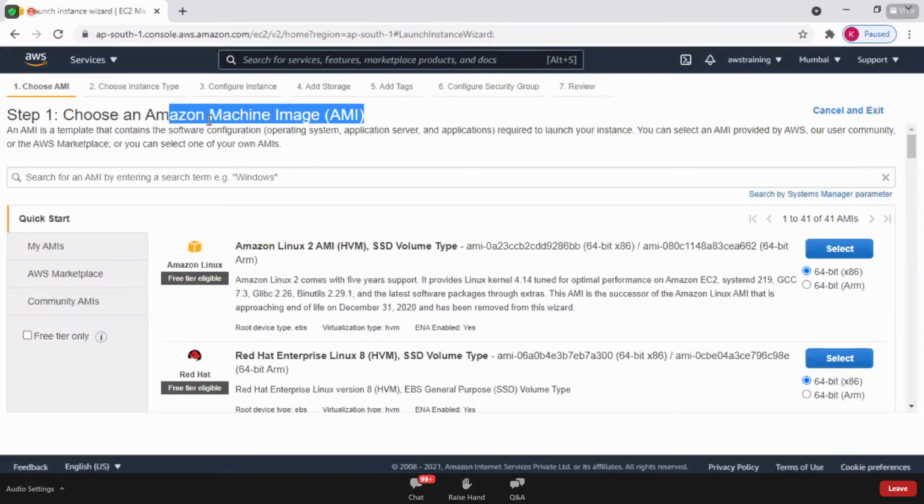My plan is to create a Linux. I go with Amazon Linux. We have several options also. You can proceed with Red Hat Linux or SUSE Linux. You have different flavors. So I'm going with Amazon Linux. I'm selecting the first option.